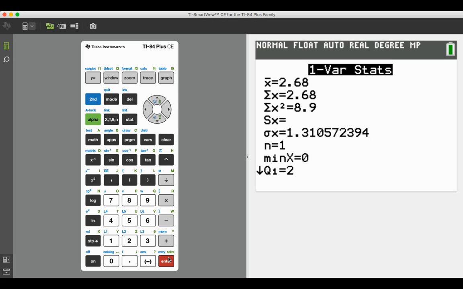And really, that's all you have to do to find the expected value or your mean and the standard deviation of whatever random variable you're using.